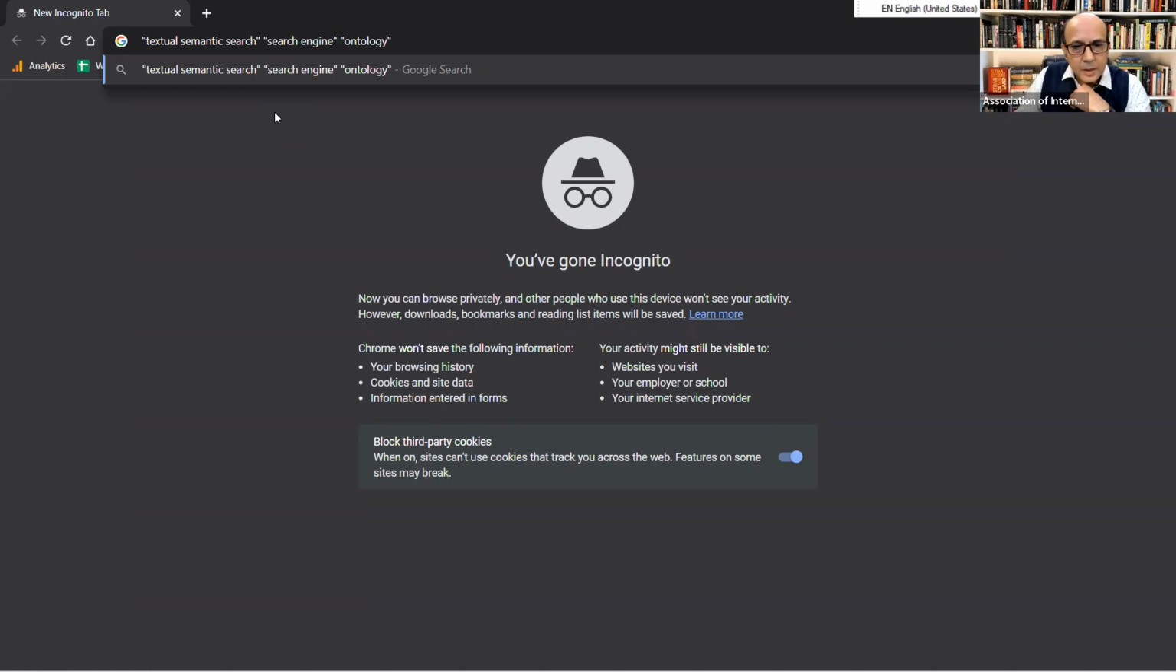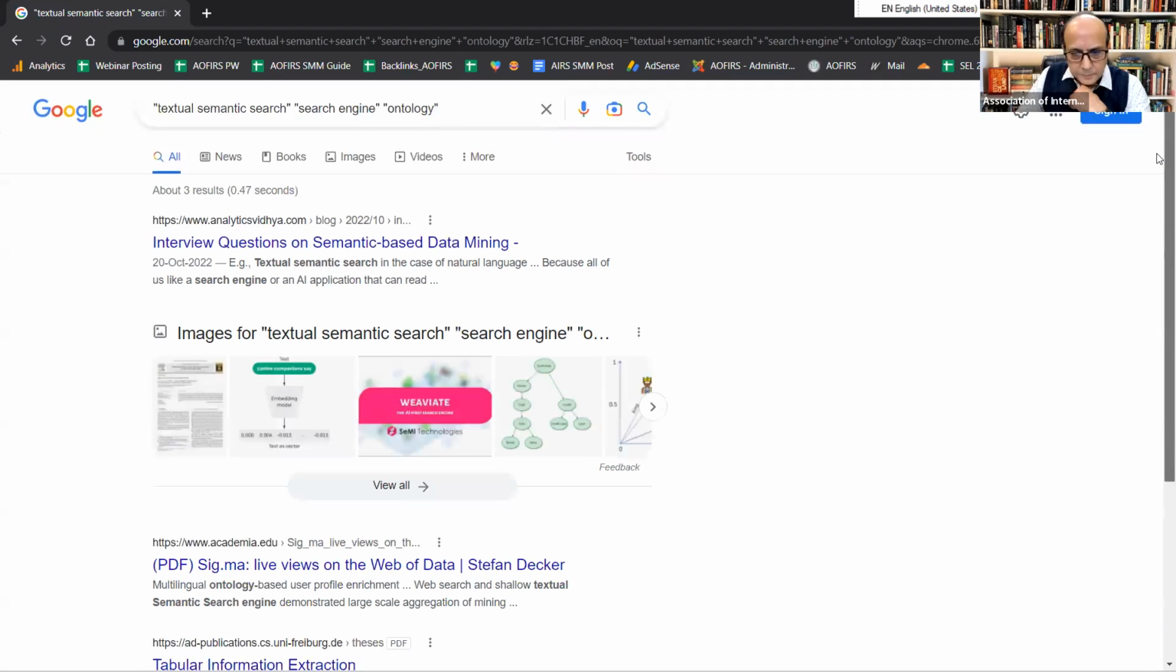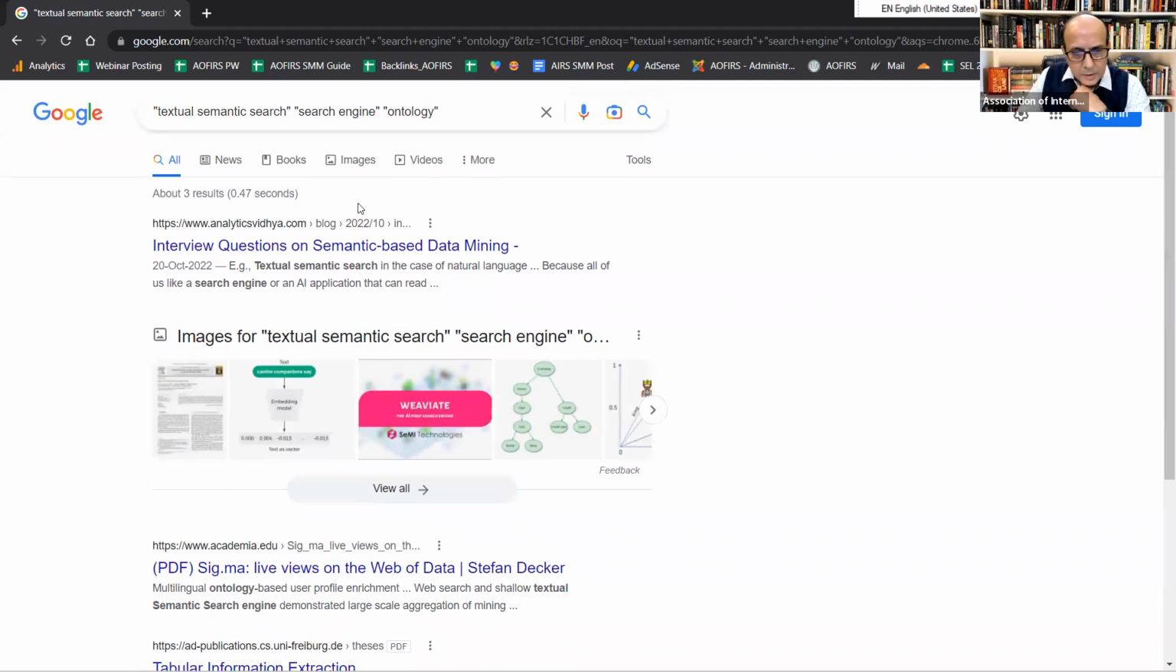So let's give it a shot. Let's see if it's going to do the job. Okay. So we've got return results, and we see textual semantic search. The word semantic, textual semantic search is there. Search engine is there.